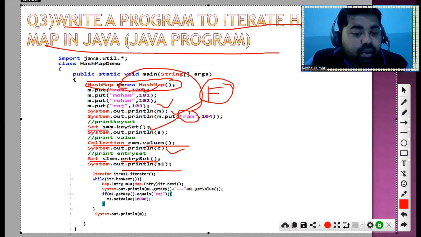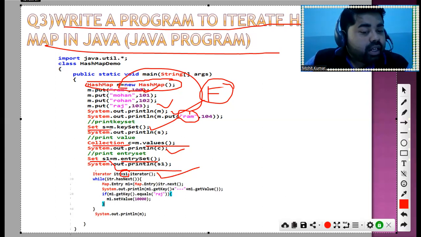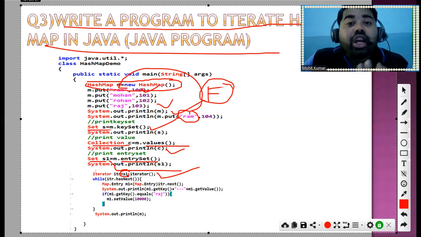So here we have an iterator. Iterator is an interface in the collection framework, and we have a method called iterator. You can see this set s1, I'm going to access from here. Using this iterator you can access any collection. Iterator is your universal cursor, and it is applicable for any collection. That is the beauty of the iterator.